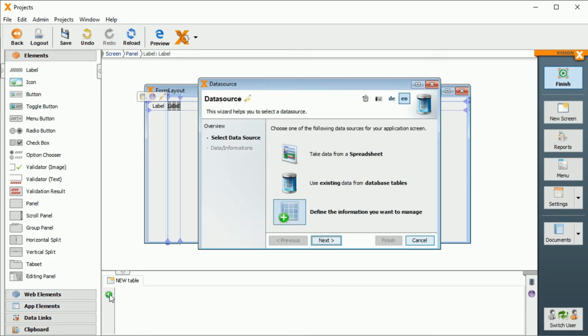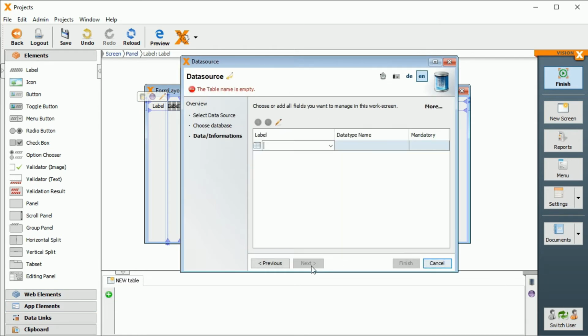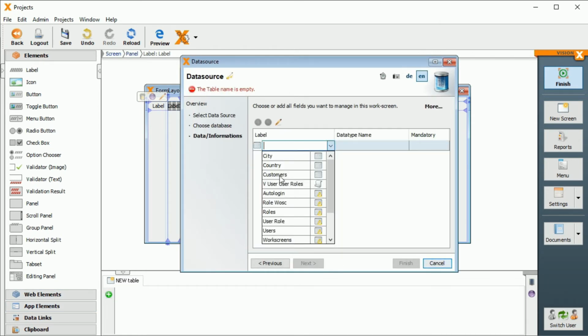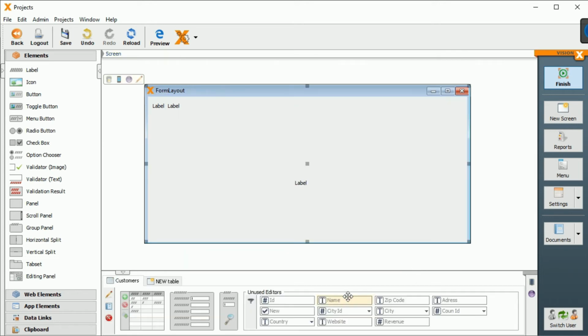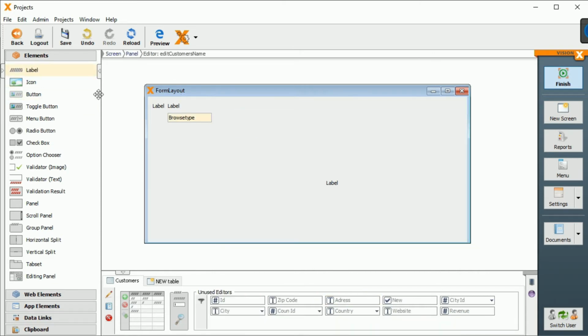So now from the bottom plus button, I will add an existing table from the data model. I will choose the table Customers and click Finish. Now I have some elements available here. I will put the name field up at the top in my second column. In the first column, I will put a label.